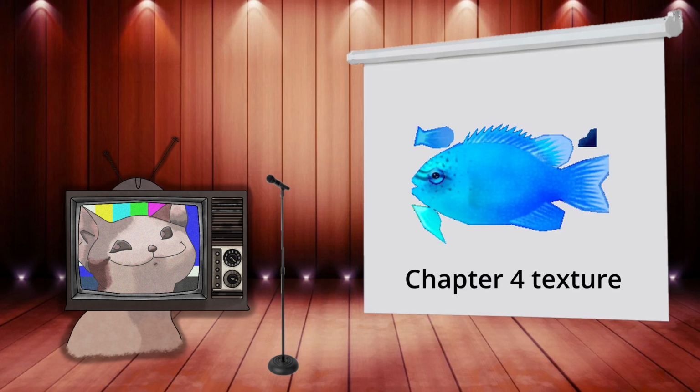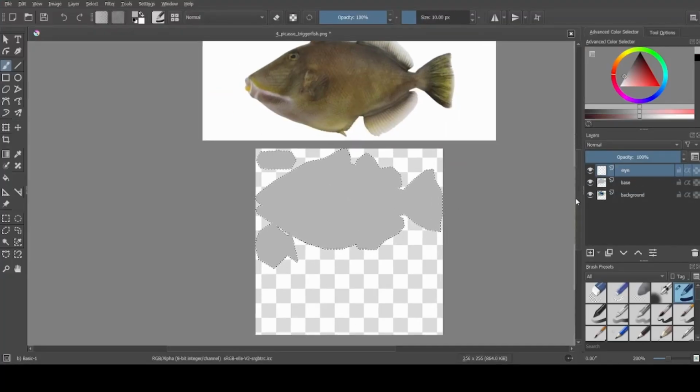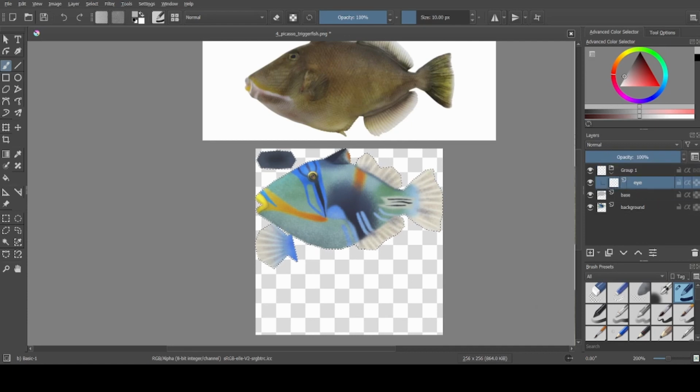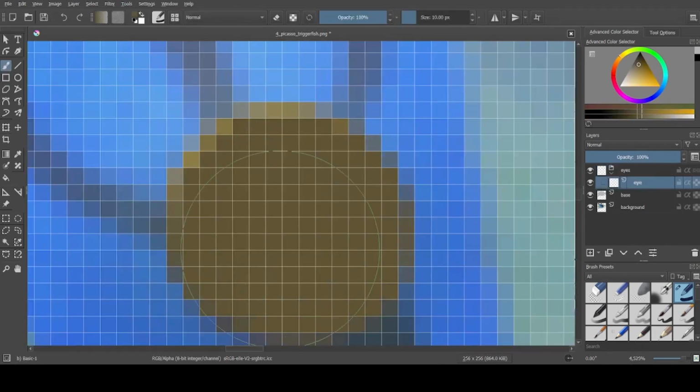Time for step 4, which is the most important thing after the research that you need to do on the things that you want to make, which is texturing. So step number 4, texturing. This one is definitely one of the most time consuming ones, in my opinion, because you need to texture a whole fish.